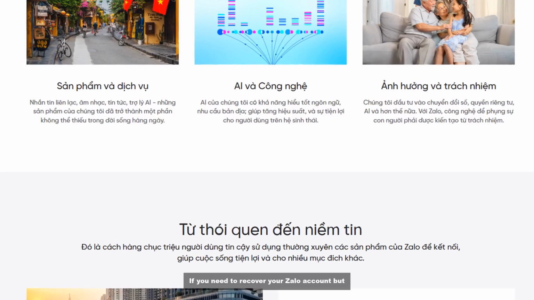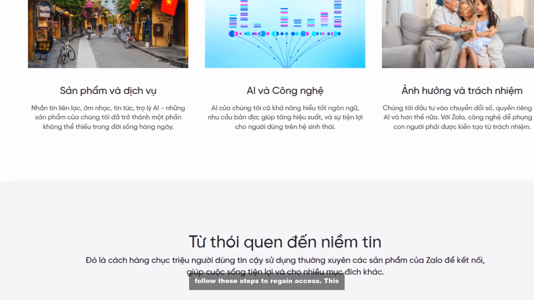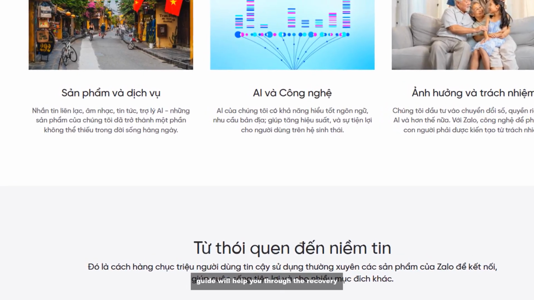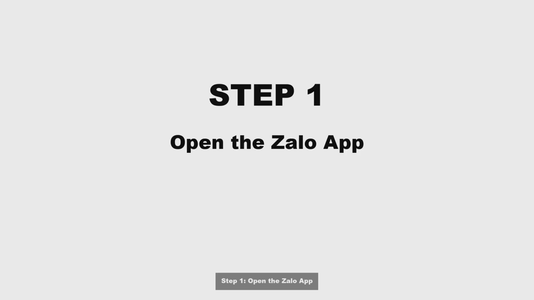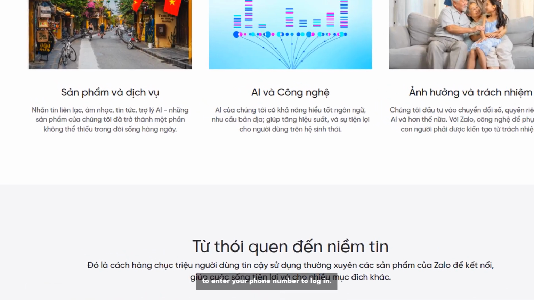If you need to recover your Zalo account but no longer have access to your phone number, follow these steps to regain access. This guide will help you through the recovery process. Step 1. Open the Zalo app. Launch the Zalo application on your device. If you are logged out, you will be prompted to enter your phone number to log in.